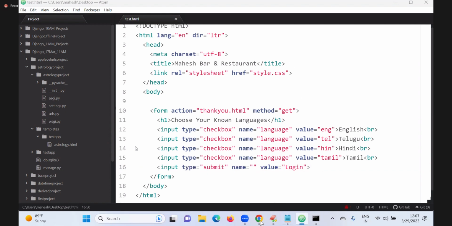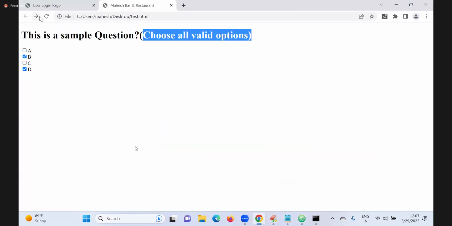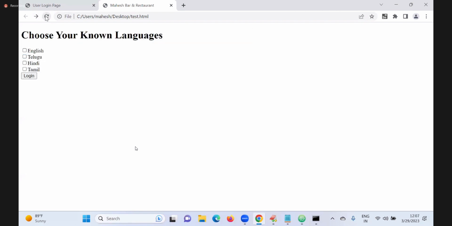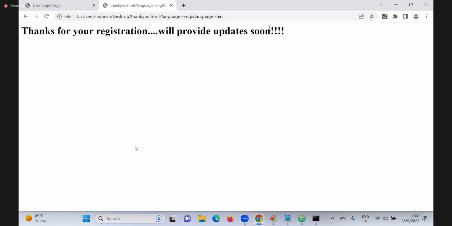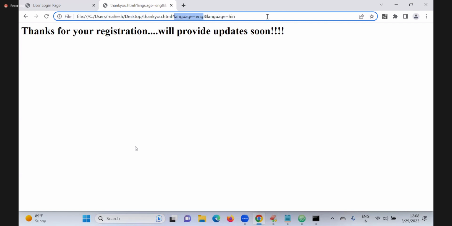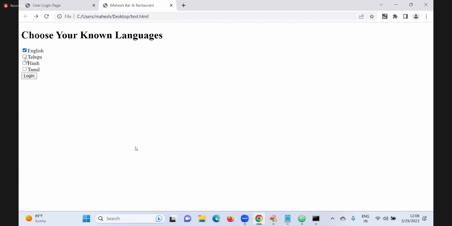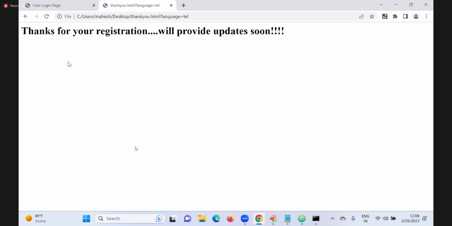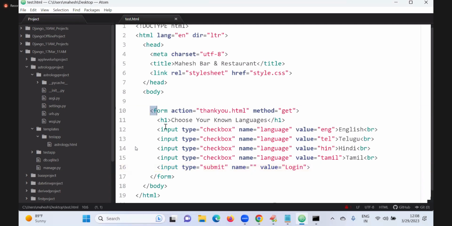Sir, now what to do? Go to here. You have to refresh. Sir, choose your known languages: English, Telugu, Hindi. If I go with English and Hindi, click on Submit. See, whatever languages I know, I can provide them. English and Hindi, we can provide there. If we know only one language, Telugu, click on Login. It should be displayed. Then we need to go for which one?